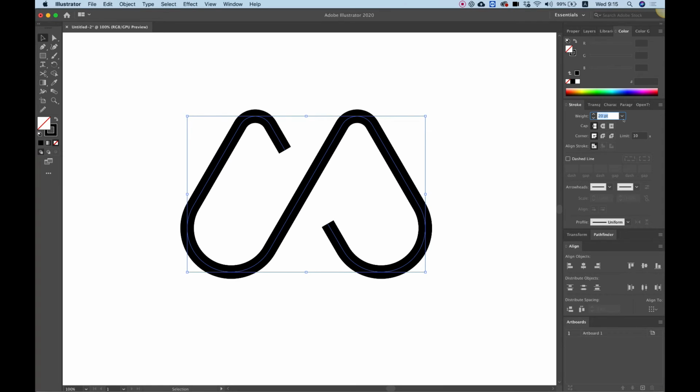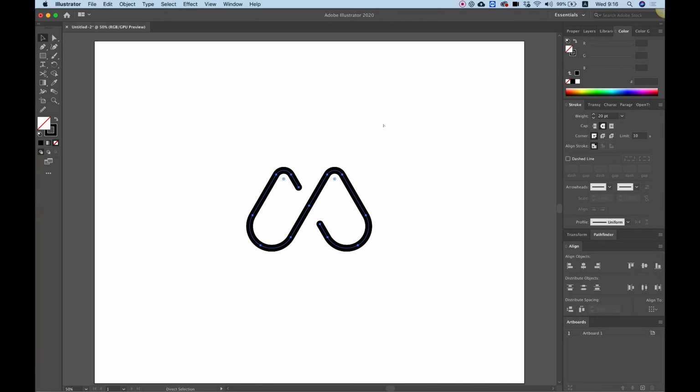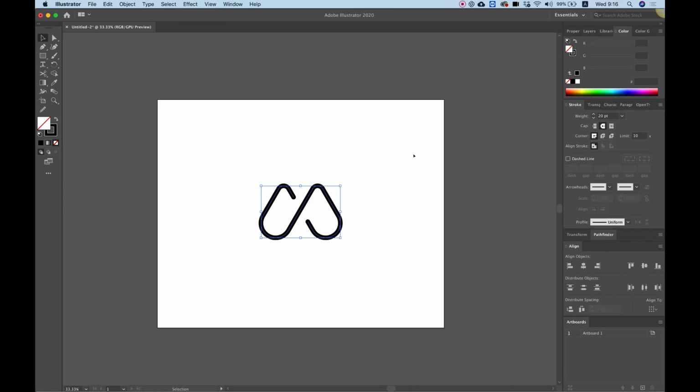So I'm going to change the weight to make this however strong I want. 20 pixel looks good. And now you can see that the end over here, which is called the cap, is not rounded like the rest of the shape. To make it rounded, we can just select a rounded cap. Look how cool that is. And we're done with our logo.